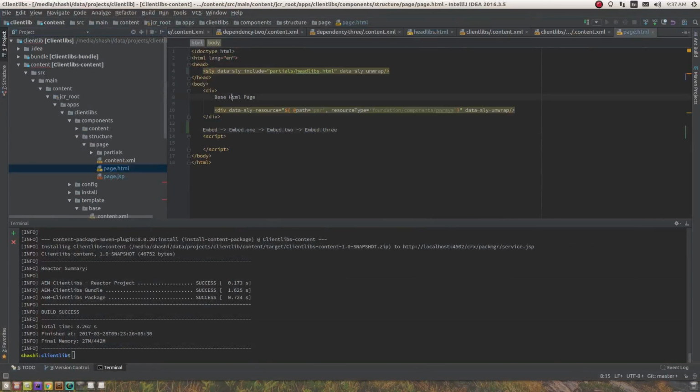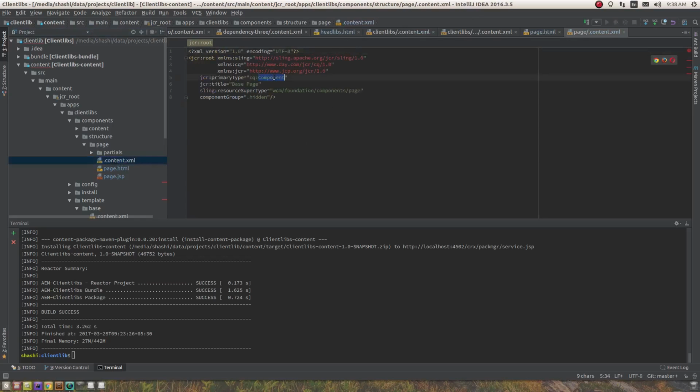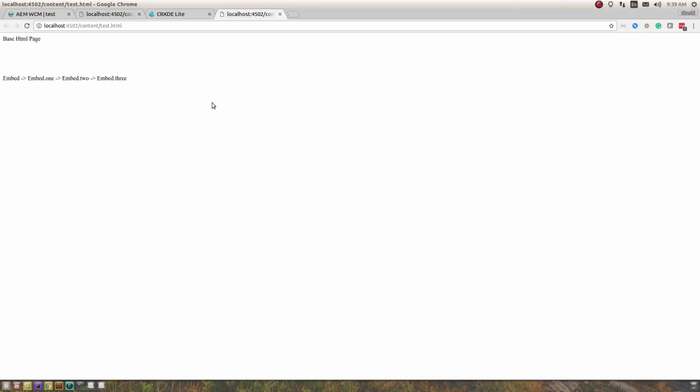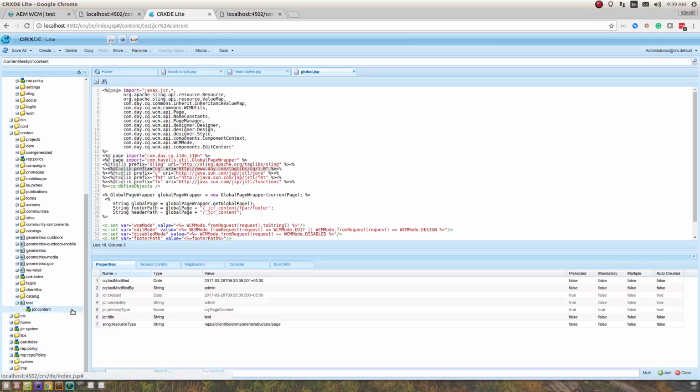My page.html, which says basic HTML page, it is loaded right here. So this component, it's a CQ component, but it does not have a dialog, it does not have an edit config, so it's not droppable anywhere. But this component is still being resolved because the resource type on this node is of that CQ component. So that is why it's called a page component. It represents a page rather than a droppable component.